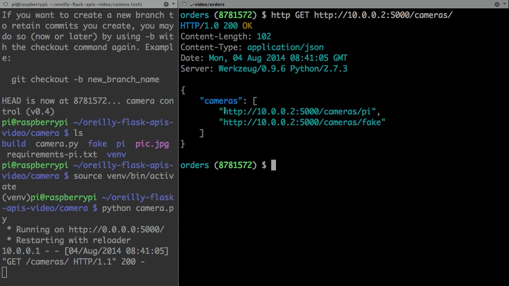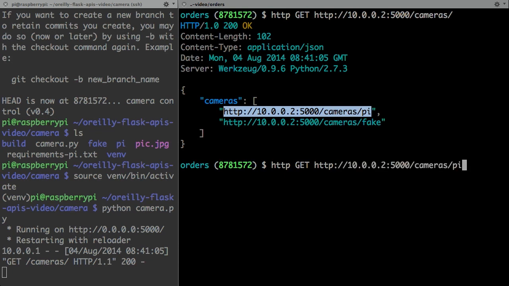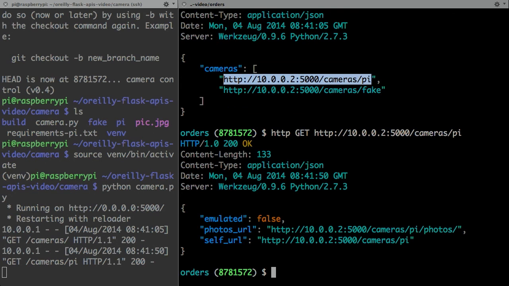So now we can send requests to these two new resources that we just discovered. So we can say GET and send it to the first of the 2 URLs. We don't really know what they are. I mean, if you read the URL, you will know, but as a client, you don't know. So we can send a GET request, and here we get a representation for this first camera that I have in this API. And it tells me the self URL, it tells me what's the URL for the photos, and it also tells me that it is not emulated.